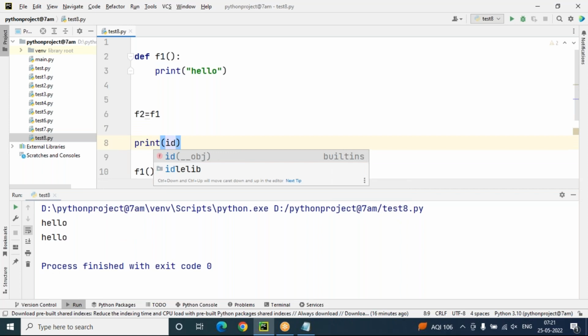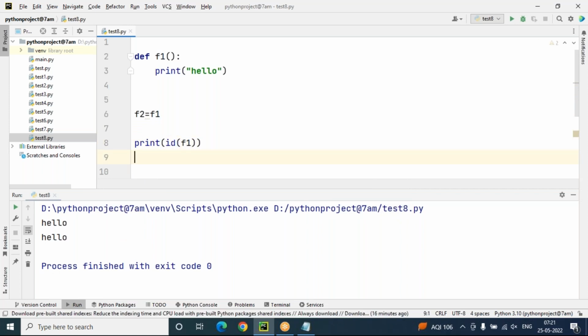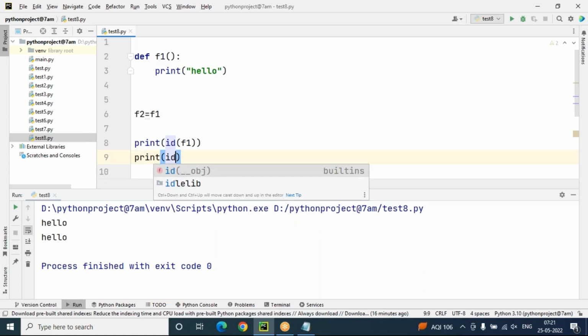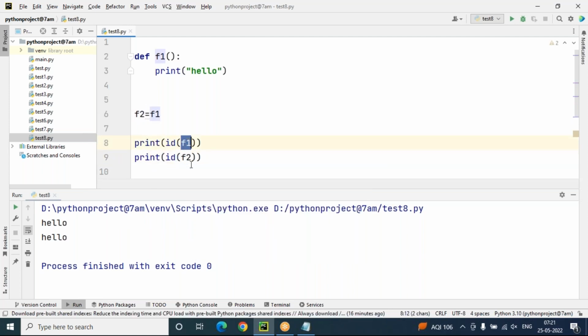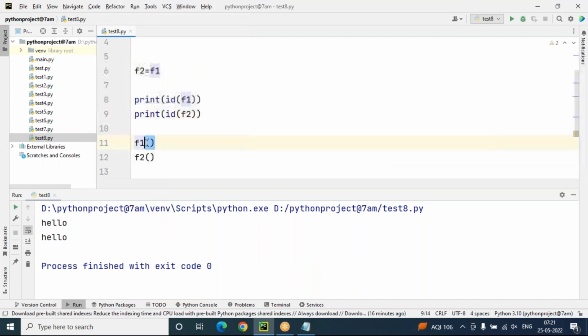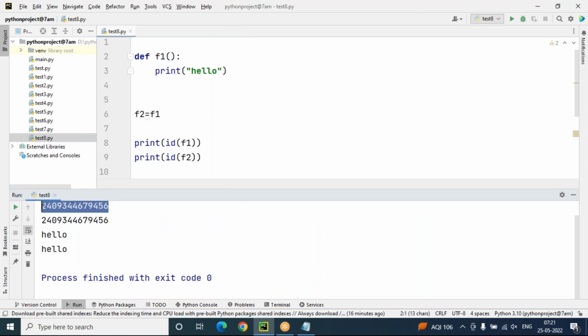How to find the identity of any object in Python? The id function is there. Print id of F1, and again the id function for F2. Print id of F1, id of F2. Once I run this, you can see we got the output here. The identity of F1 and the identity of F2 are the same. Both identities are the same.